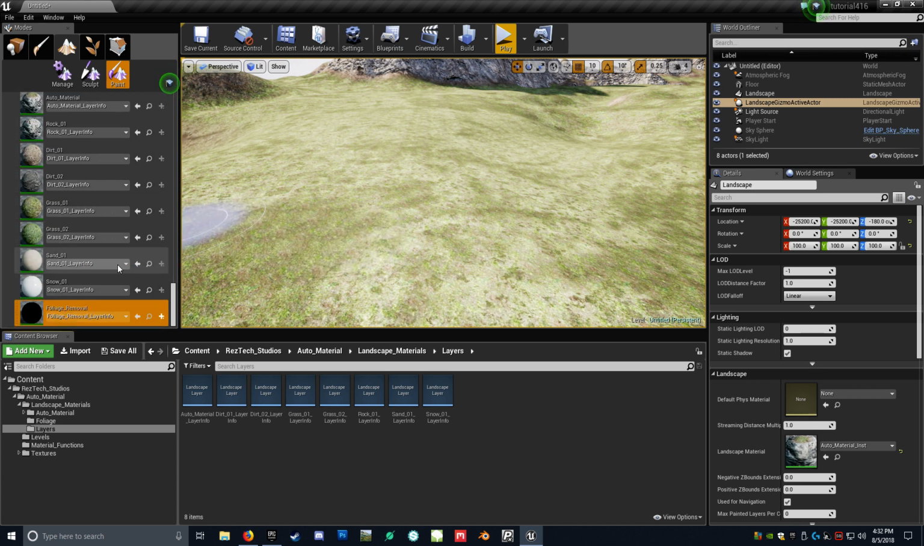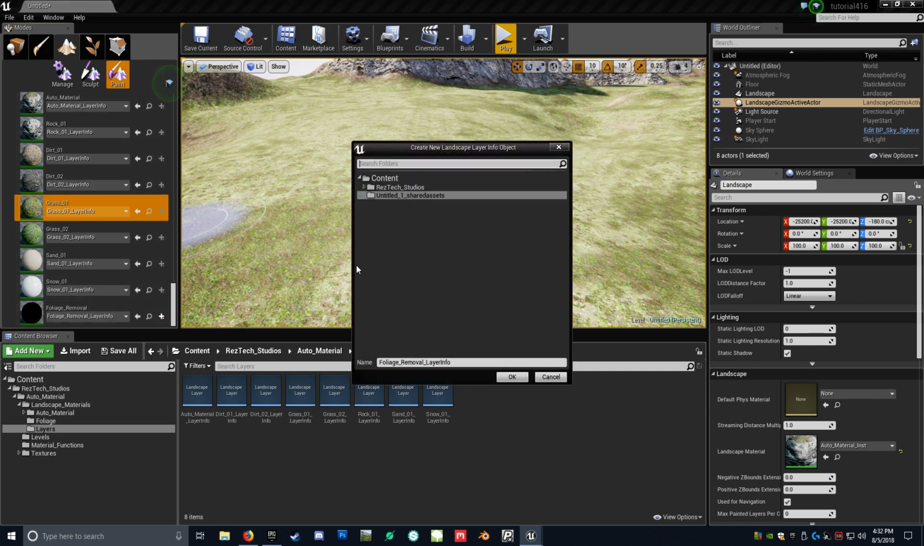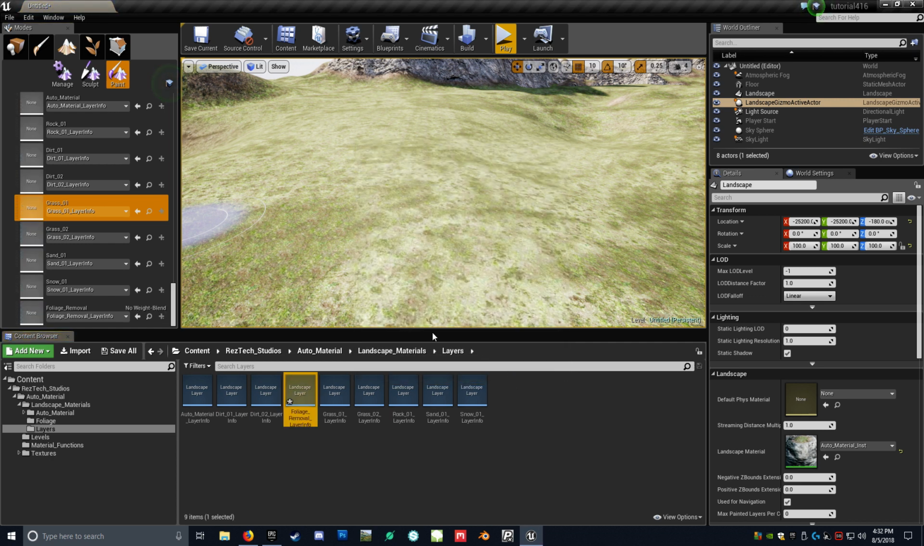You're going to go back down here and create a layer info. As you can see, all these are grayed out, but because we deleted this layer, now you can create a new layer. So you're going to create layer info, and you're going to go non-weight blended. Then you want to save in the same spot. So we're going to go ResTech Studios, auto material, landscape material, and then layers. Once you click OK, the new one has been created.